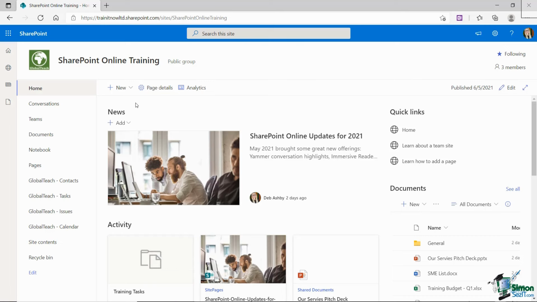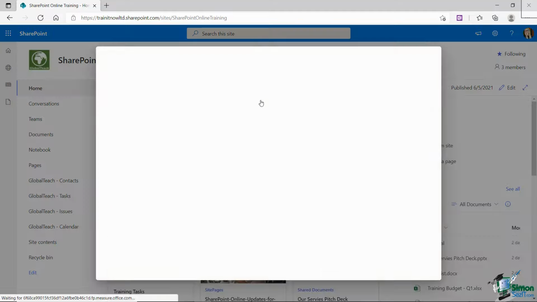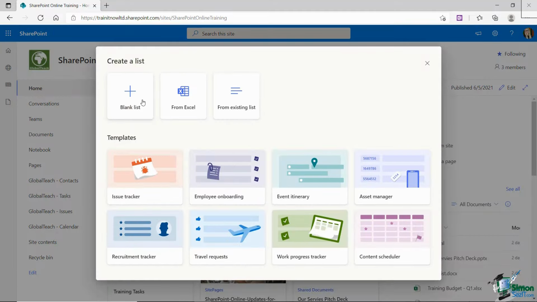So I'm back on my home page, and if I decide that I want to create a new list, I can click on the New button at the top, and the first option I get here is List. I can choose to create a blank list. I can choose to create a list from data that already exists in something like Excel. So maybe I want to bring in those employees that I had in the spreadsheet at the beginning of this session into SharePoint as a list. I can definitely do that. Or I can choose an existing list that exists within SharePoint.